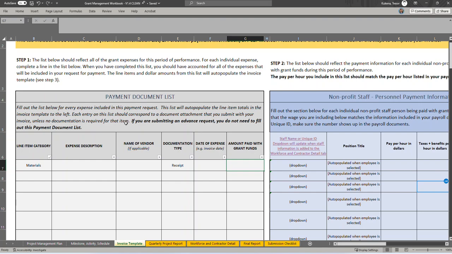Also, as part of processing the invoice, project managers will be reviewing this tab and the information in the payment document list and checking it against the attached payment document. Project manager will contact you if they have any questions. So if anything seems unclear, they'll reach out to you so you can provide any detail that's needed.